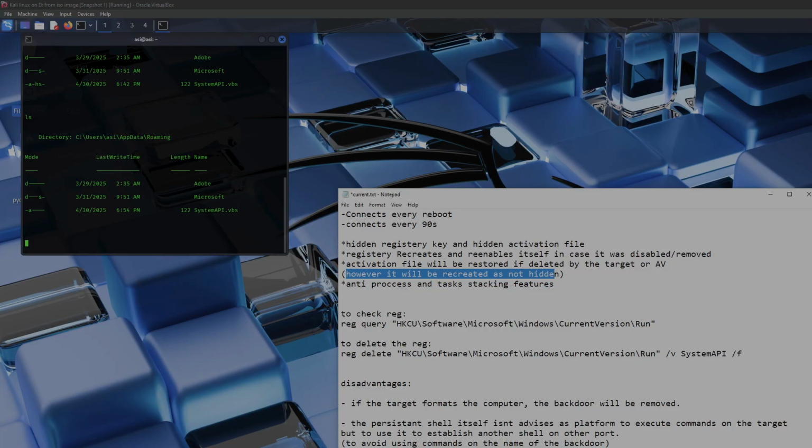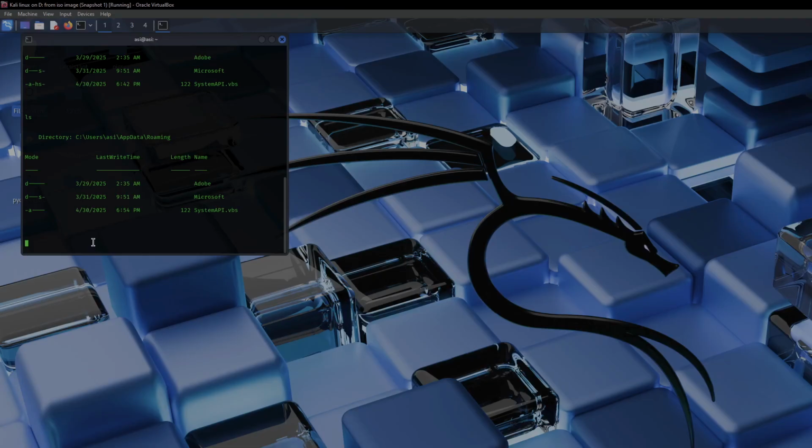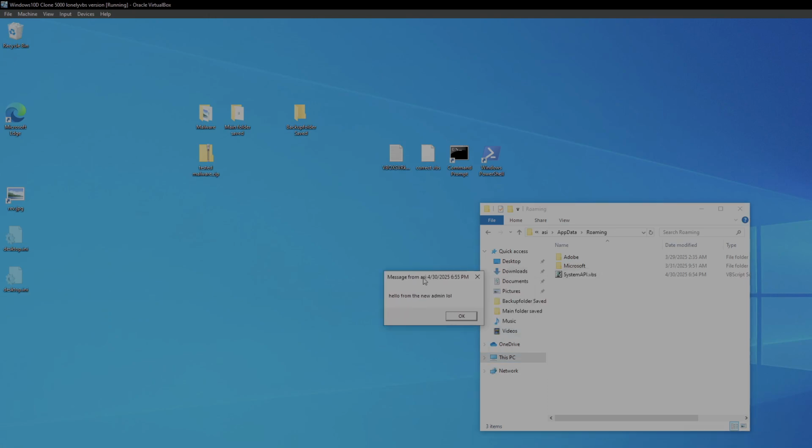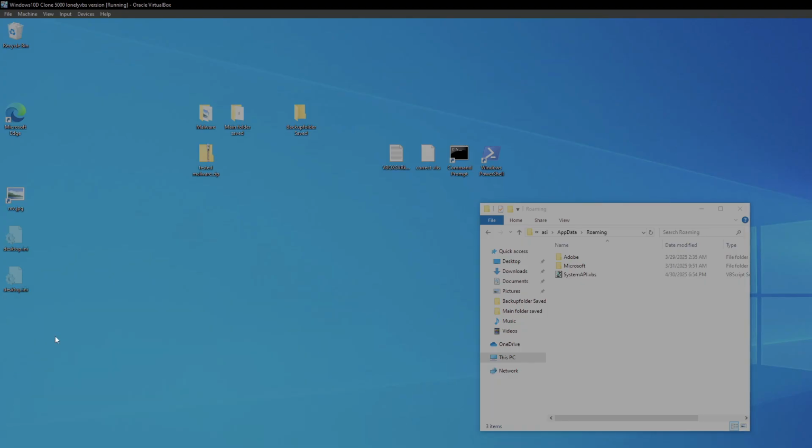Yeah, let's see on the user side itself, because we have a shell now to the target. We will prove it by sending a message. Hello from the new admin, lol. And the message will appear, of course, on the PC. So we do have a shell to the PC. Let's see how much the user feels.